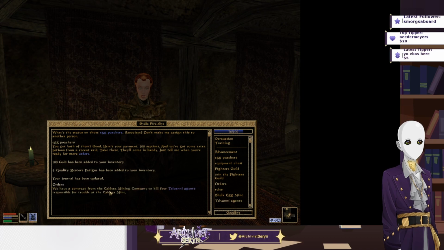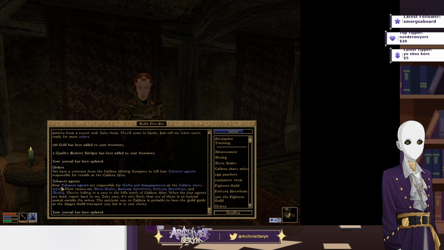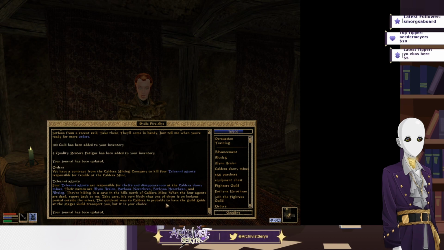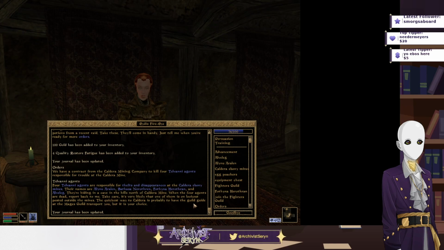More orders, I guess. Why not? Kill 4 Telvanni agents responsible for trouble at the Caldera mine. Where's the Caldera mine? The agents. 4 agents are responsible for thefts and disappearances at the Caldera Ebony mines. Their names are this person, and that person. They're hiding in a cave in the hills north of the Caldera mine. When the 4 agents are dead, report back to me. Take care, it's very likely that one of them is on lookout post outside the mines. Quickest way to Caldera is probably to have the guild guide at the Mages Guild transport you, but it's your choice.